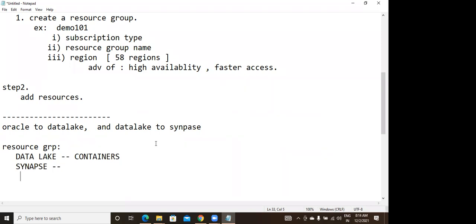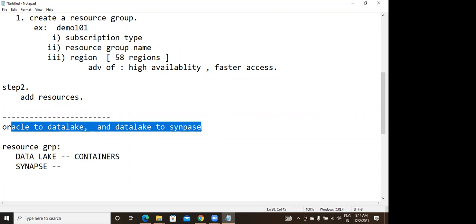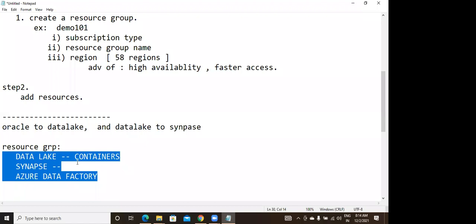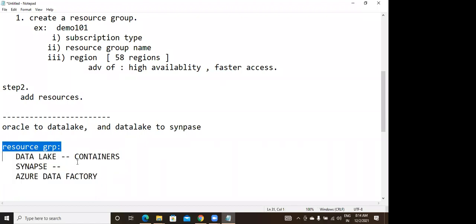Now, your task is what? Migration of data from Oracle to data lake, then transform the data from data lake to Synapse. Do you need ADF or not? One more, third important resource you need to add. The final key player, Azure Data Factory. These are the three resources. These three resources are under one resource group.